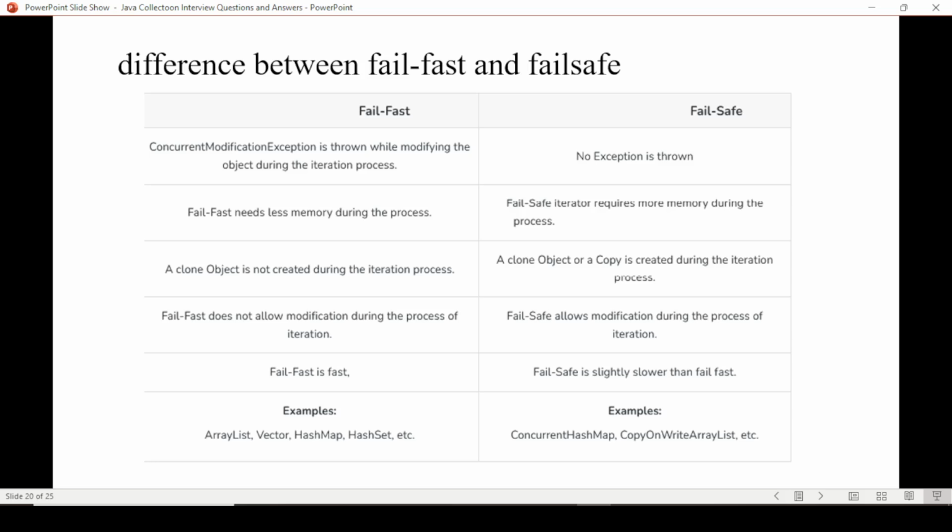Difference between fail fast and fail safe. In fail fast, a concurrent modification exception is thrown while modifying the object during the iteration process. In fail safe, no exception is thrown. Fail fast needs less memory during the process. Fail safe iterator requires more memory during the process. In fail fast, a clone object is not created during the iteration process, and in fail safe, a clone object or a copy is created during the iteration process.